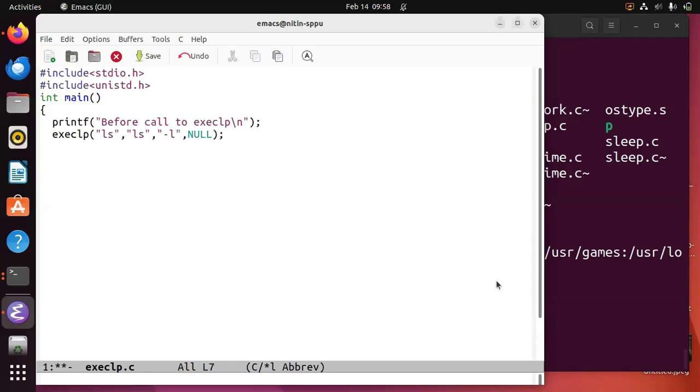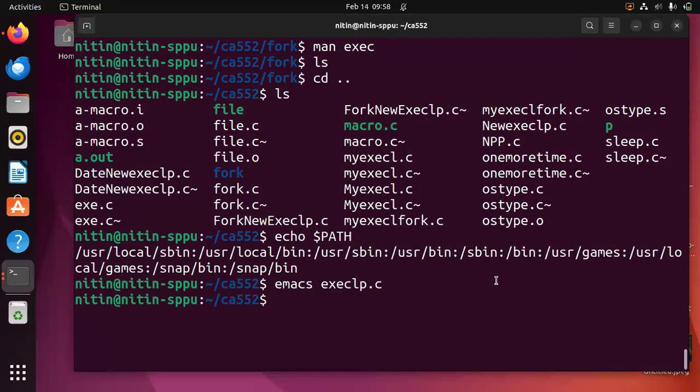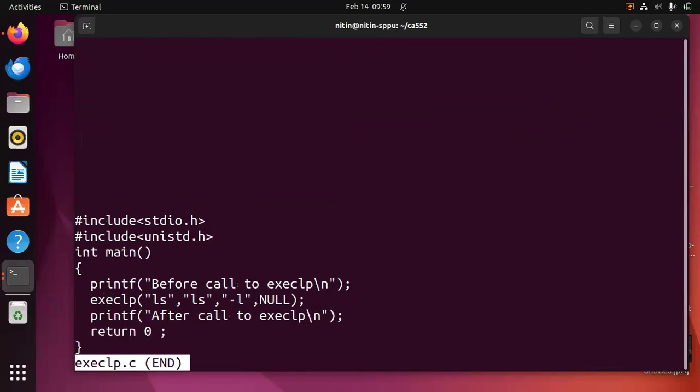Fine. And then we'll write another printf, "after call to execlp". Correct? And then towards the end, we'll write return. Fine. Now let us save this code by completing the bracket, and let us compile: gcc execlp.c. Correct. Now, if I execute, what will happen? What is happening in the code? So our code is execlp.c. What is happening here?